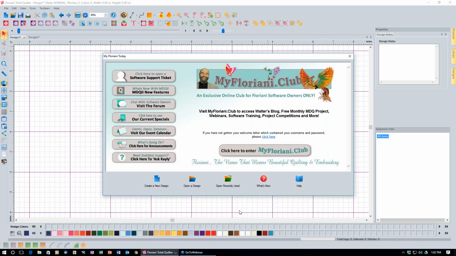Now, you probably have seen this screen a lot because it comes up every time you start the software. Most of you probably do like I do, just don't read it, click Create a New Design. We've had quite a few questions on the forum in the last few days about where do you get to see the new features and how do you find out what's new.